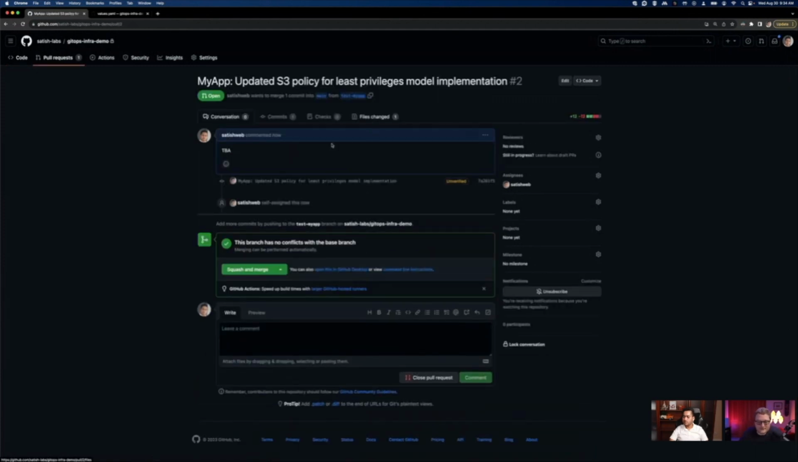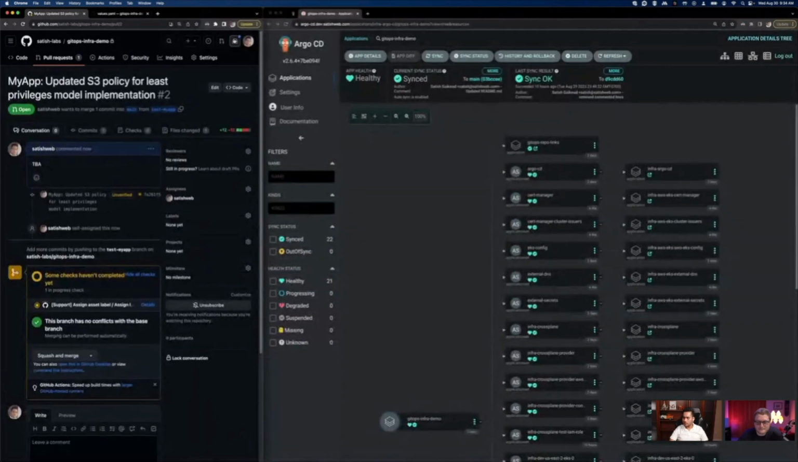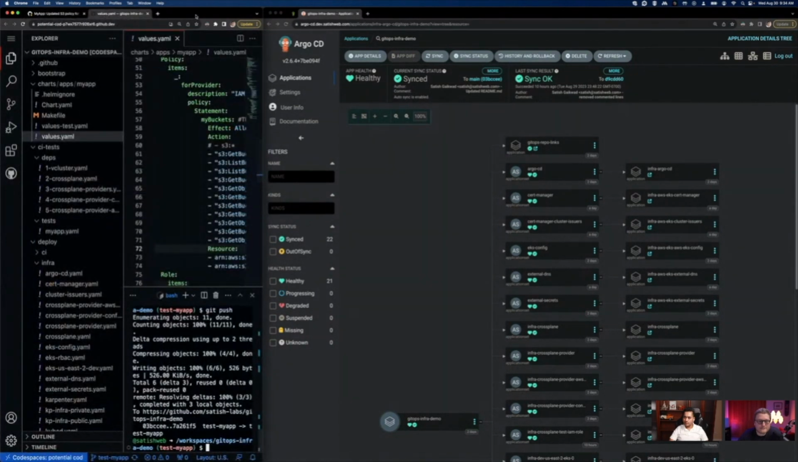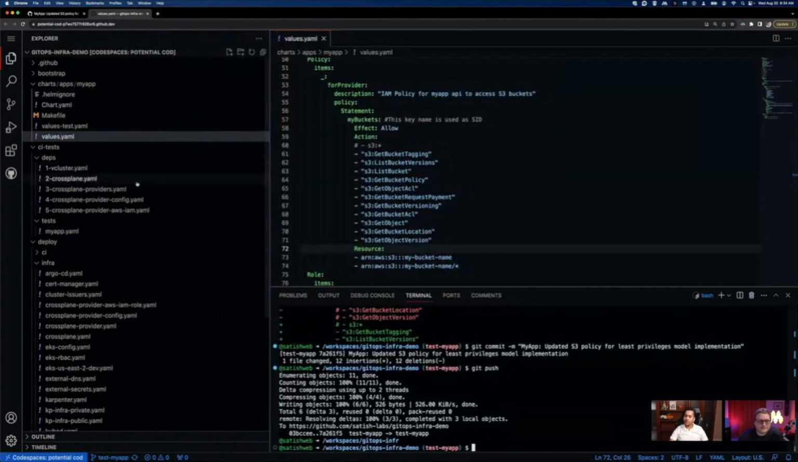Now, as part of this pull request, how do I start the testing here? I'm going to take a pause here and switch to the testing, to show how the GitOps PR workflow is going to work.